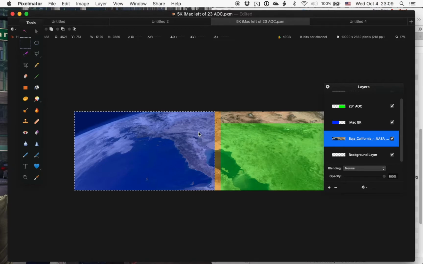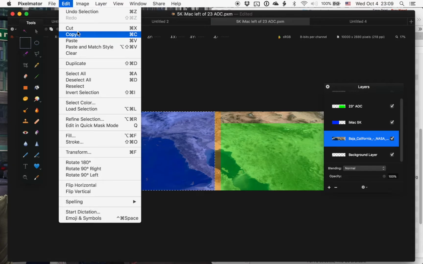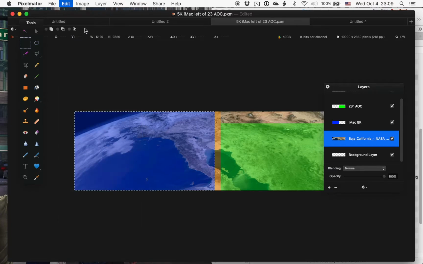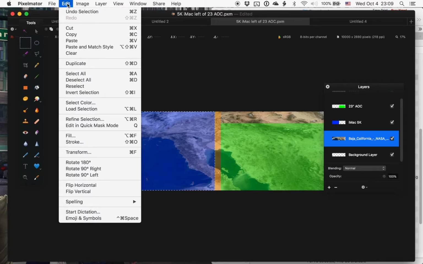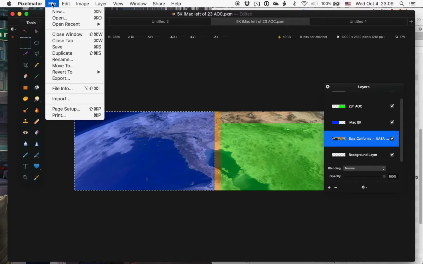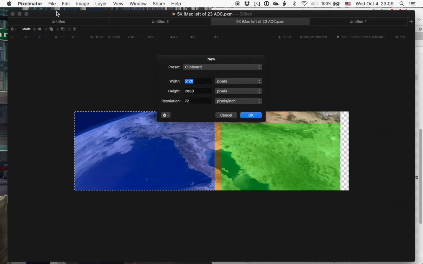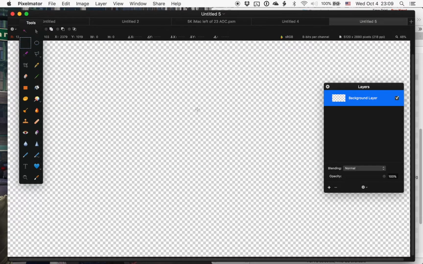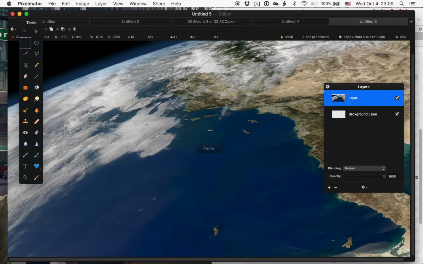and I will just go ahead and copy that, Edit, Copy. In Pixelmator, there's no paste into new option, so instead you go to File, New, from the clipboard, and you're all set. The only thing you have to do is change it to 218 pixels per inch. Hit OK. And now all I have to do is just paste. Boom. Okay, so there's the image for the iMac.